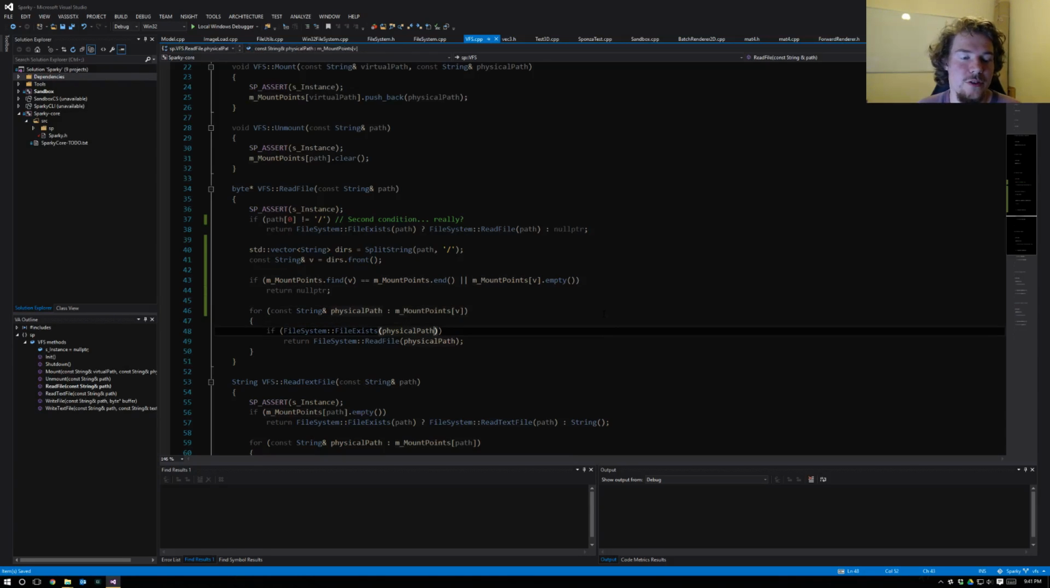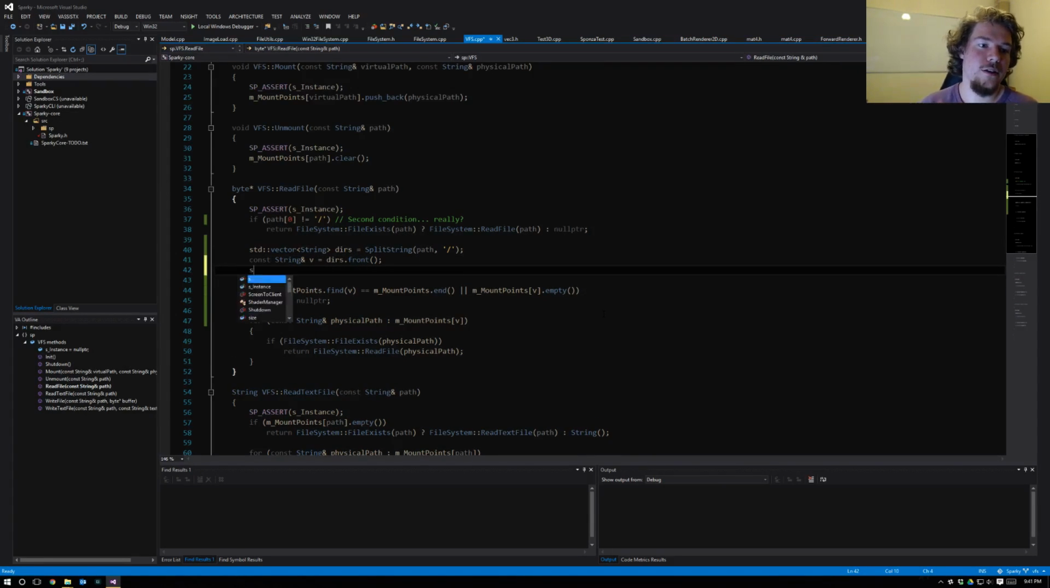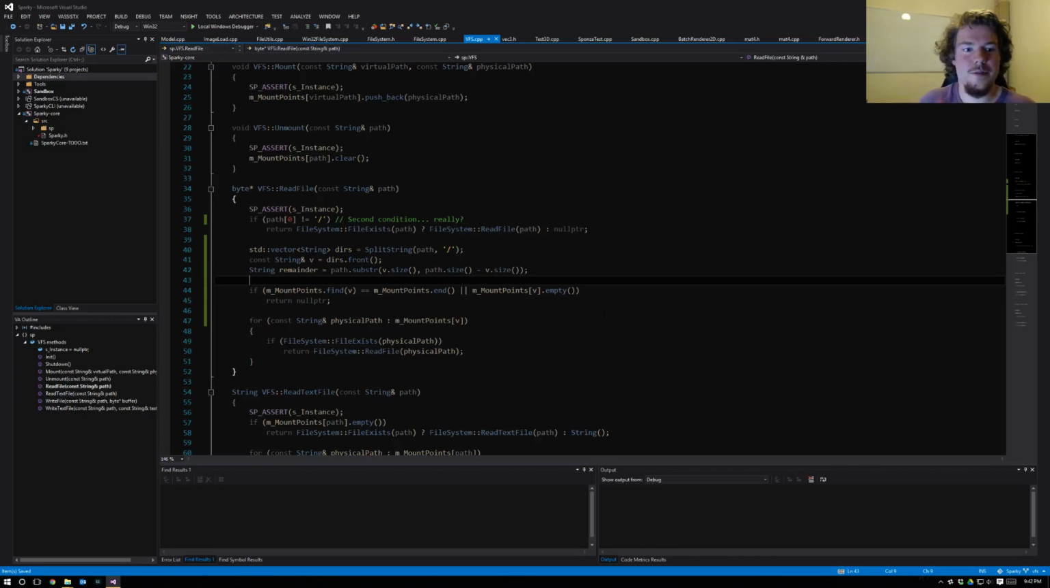That then gives you the physical path. So the physical path translates to that. So you will have to do something like, I guess we can just do something like string remainder. I don't know why I can't think of variable names right now, but this will just be path.substring(v.size, path.size minus v.size), I believe. Maybe we'll have to verify this. There might be a -1 in there that we need. And then that's our remainder.